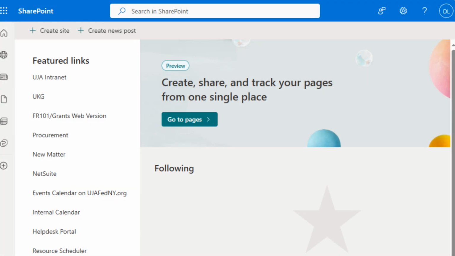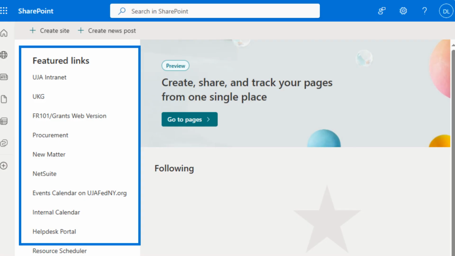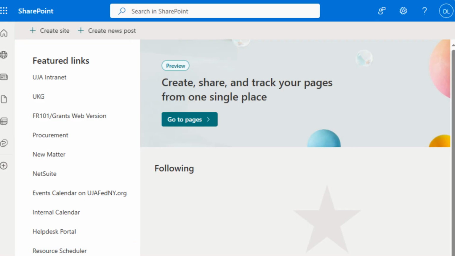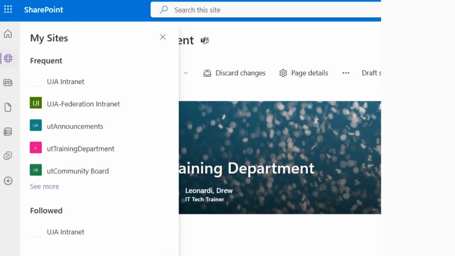After you select SharePoint, you will be directed to the home page, which has featured UJA links you can access. These links could be internal SharePoint pages or even links to sites outside of SharePoint, such as UKG. When you select the globe icon, which is named My Sites, you see sites that you have access to.